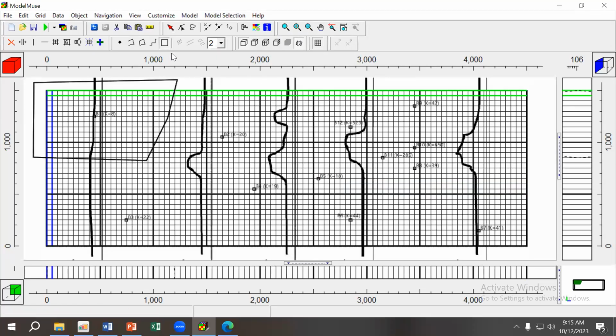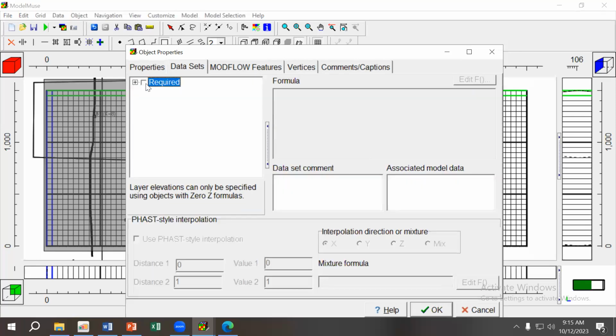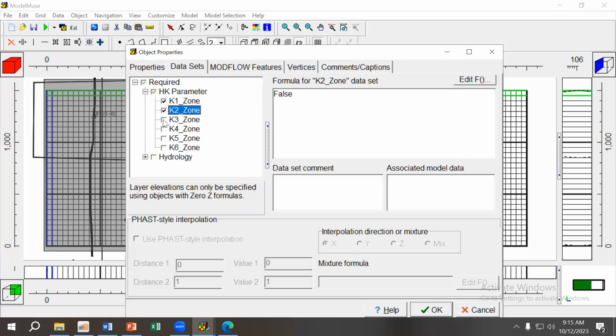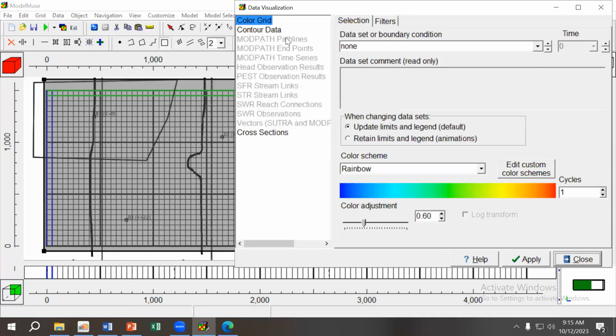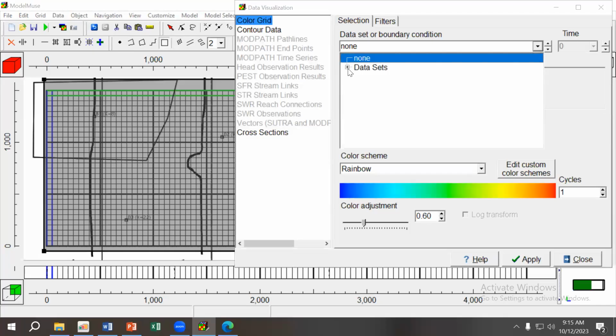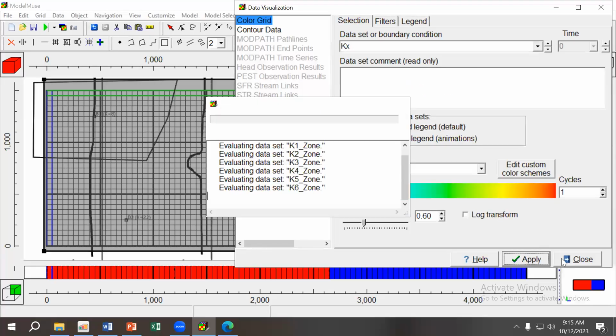Then I come here. I select a rectangular object. I can come here, for example, do this one. Okay. Then I give it a name, as I want to call this zone 2, for example. For this zone 2, I want to assign all the parameters, and I want only my second parameter here to be true. So I make this true here. Then you click OK. And then now I have this, then you come here to visualization. And in visualization, my data set, you go to the hydrology part, your KX, apply, close.